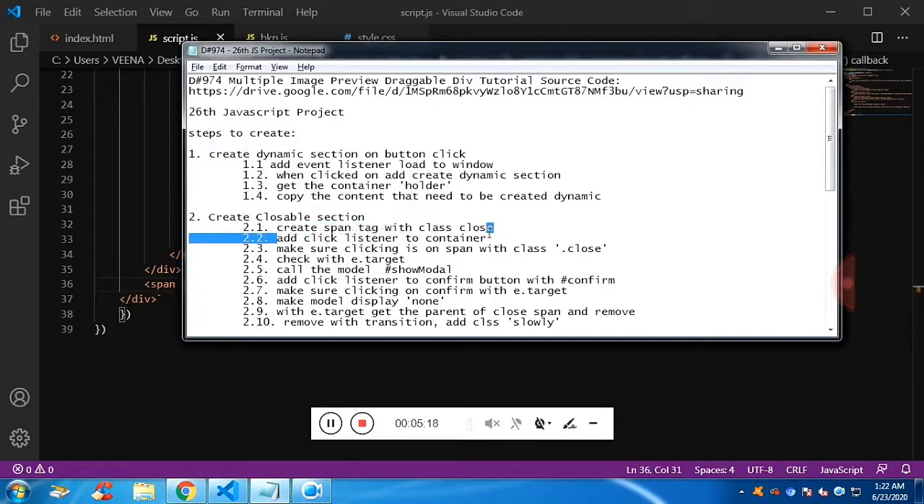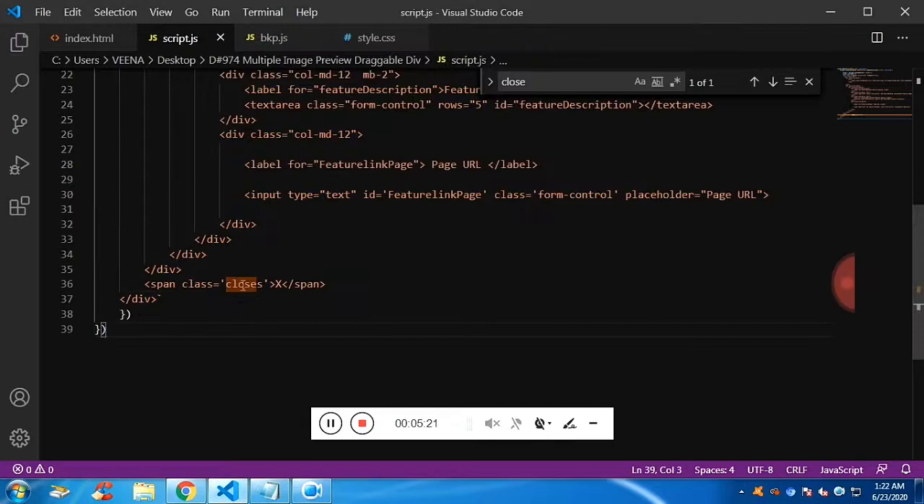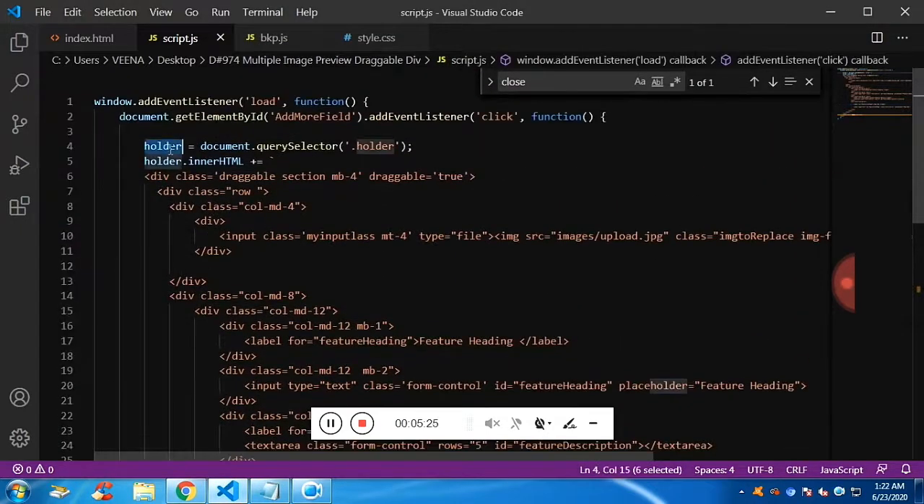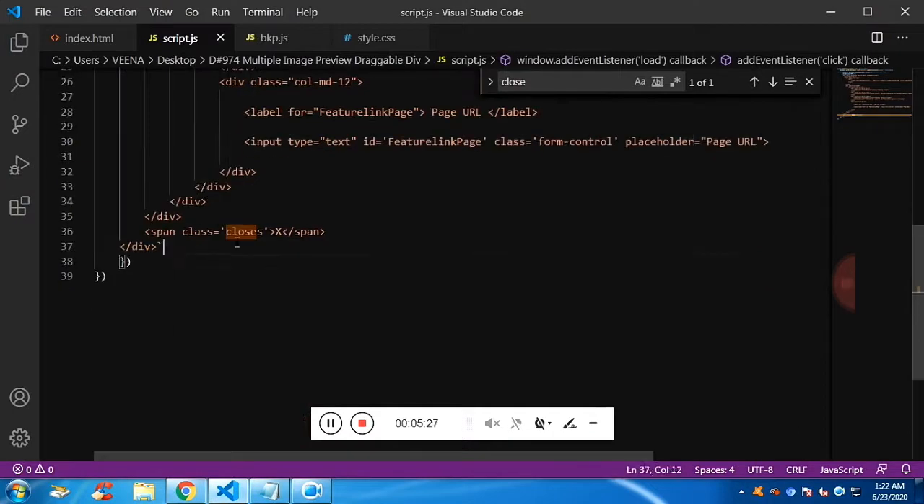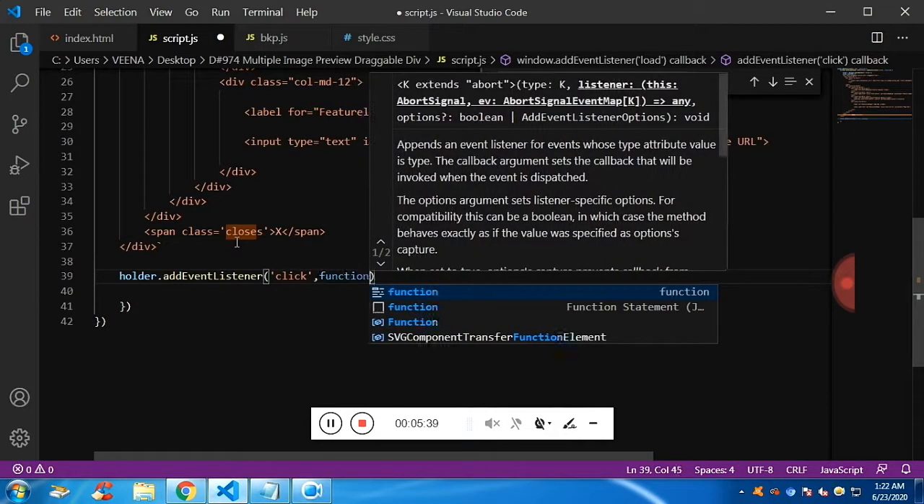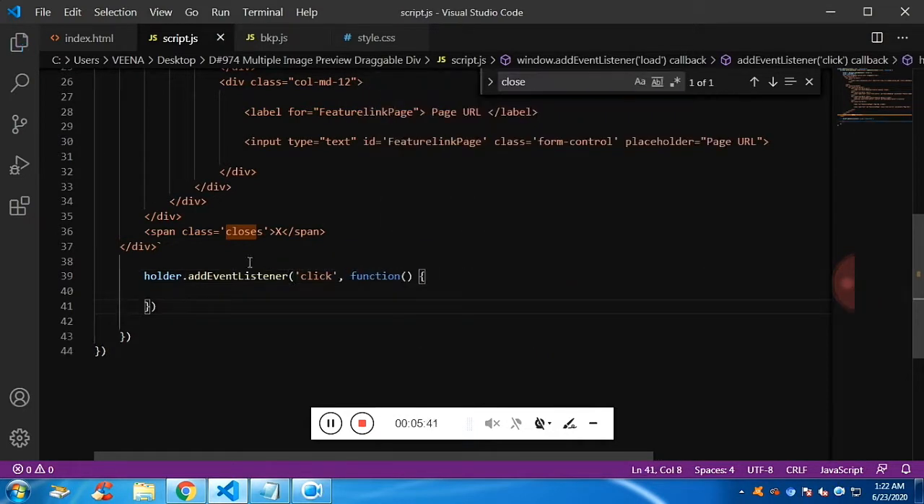Now I'm going to add a click listener to it. Since it is dynamically created, for the event delegation we'll choose the parent, which is the container with the name holder, and I'm going to add a click listener to it. Now wherever you click on the container, the function is going to get triggered.